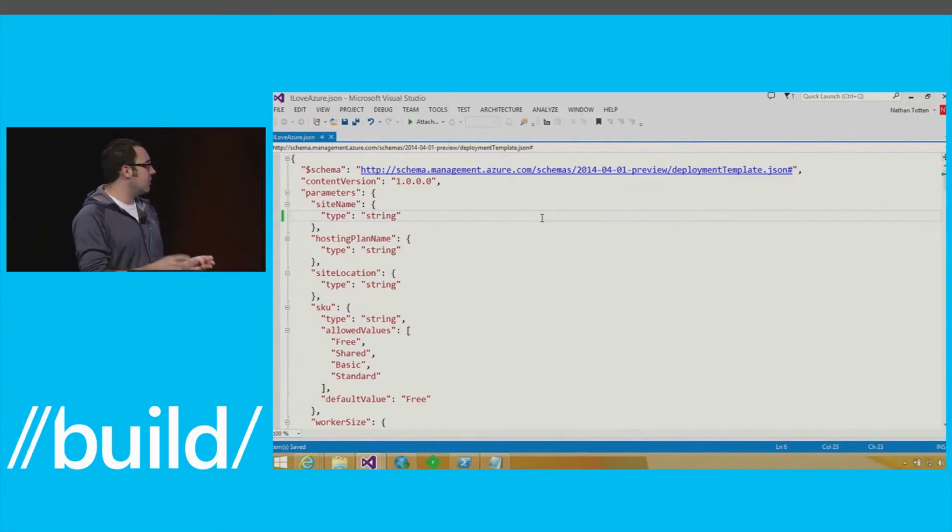Anywho, before we go and execute this template and deploy to our website that we've created, let's dive a little bit into the specifics of what is contained inside of an Azure template.